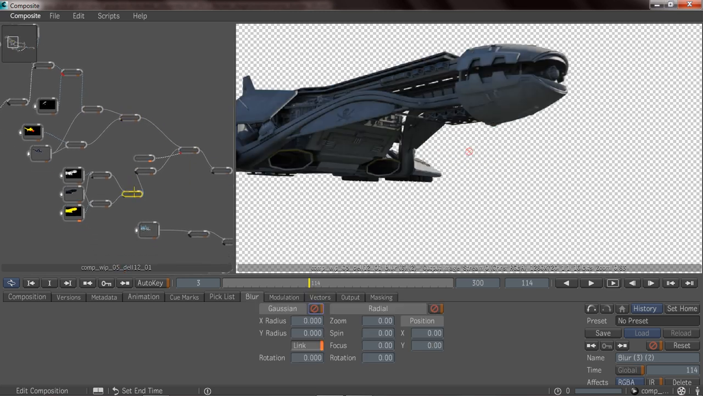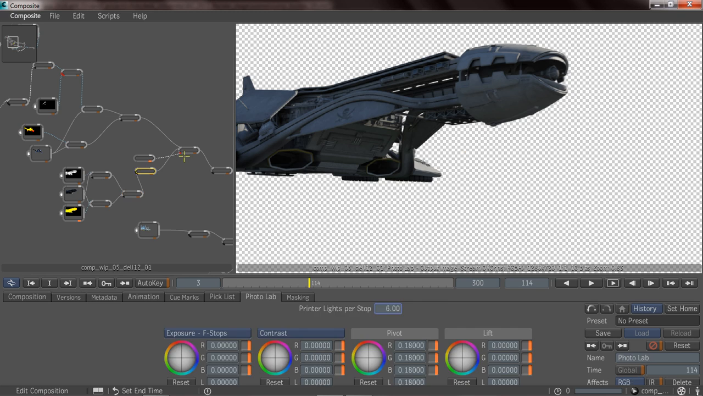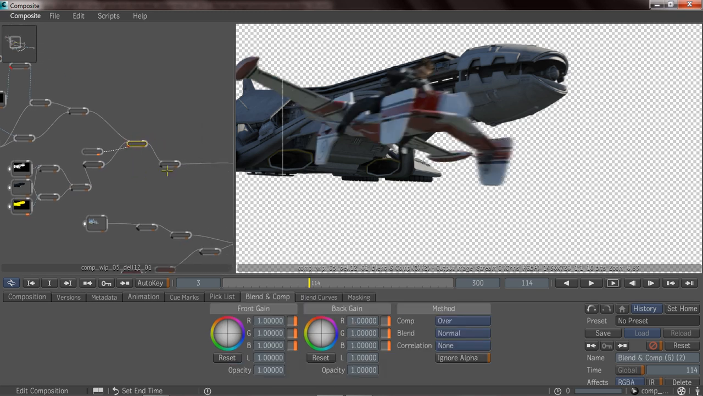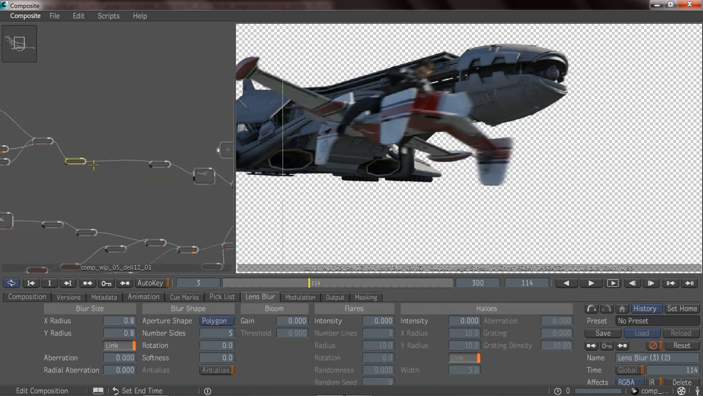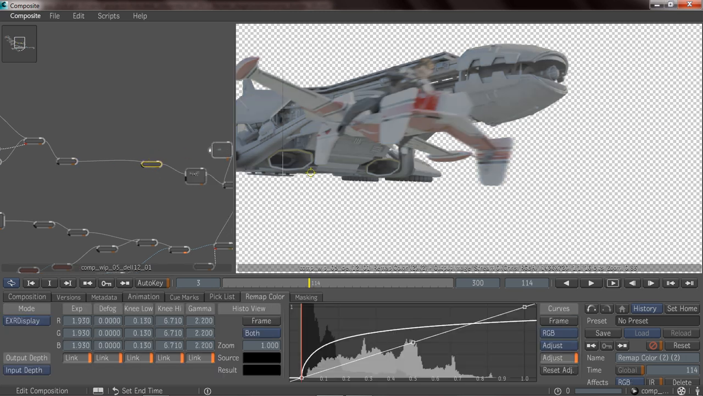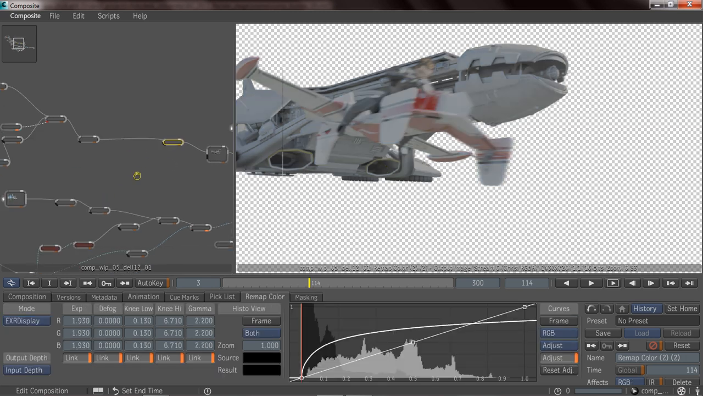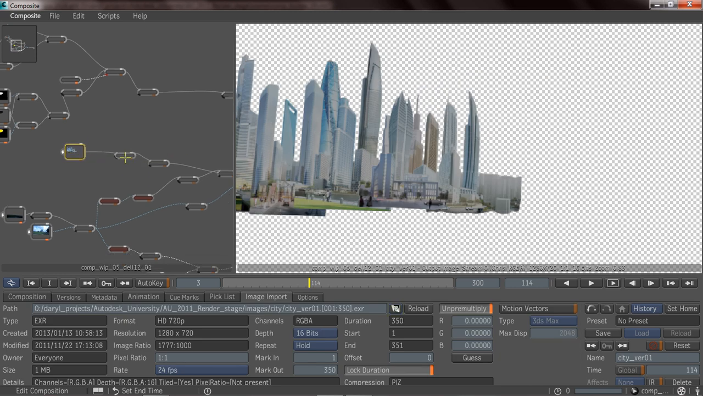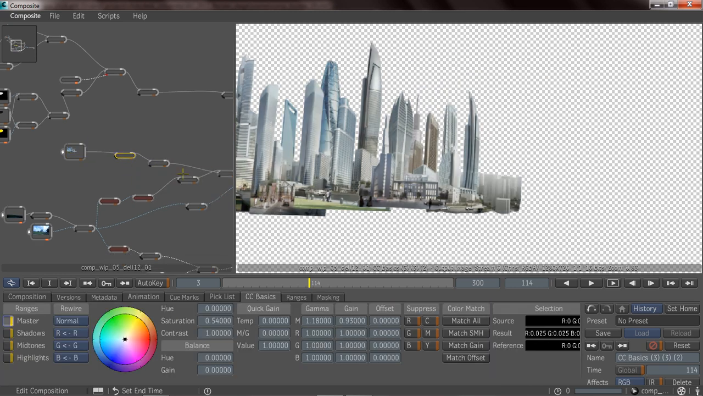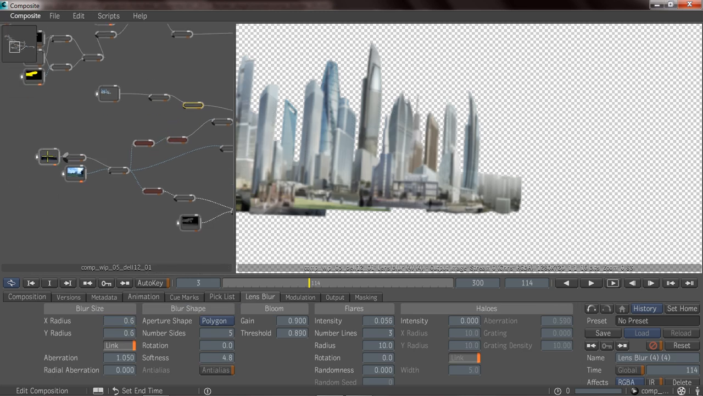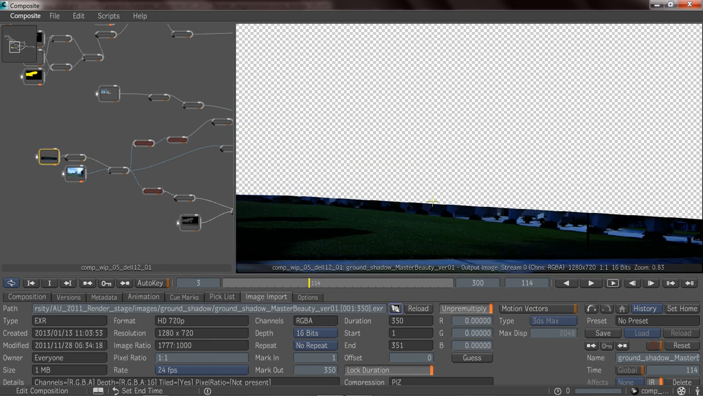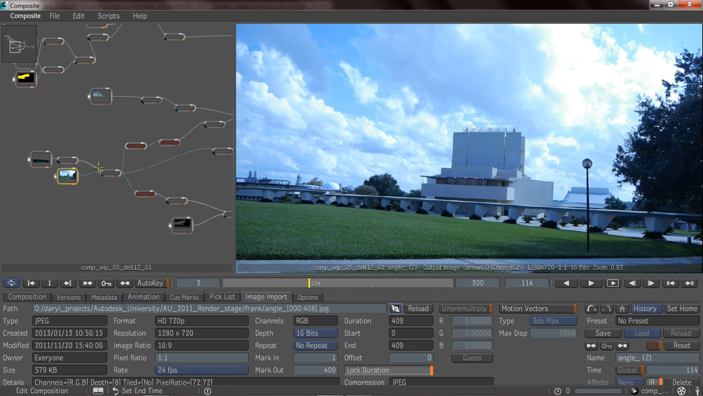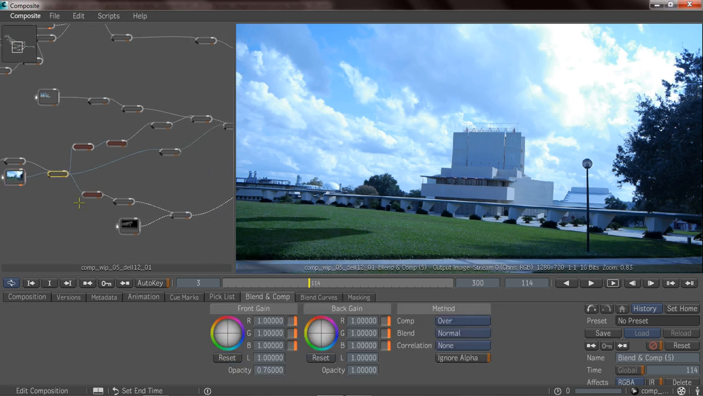Then I've got my background ship. It gets some basic color correction done. It gets this guy sort of layered on top of it. More color correction. Another kind of remap color correction that happens there. We've got our background city. It's got some color correction done to it. Then we've got our original, or our kind of background plate. We combine those two guys together.